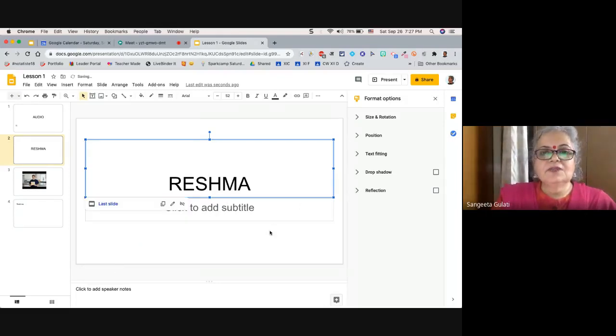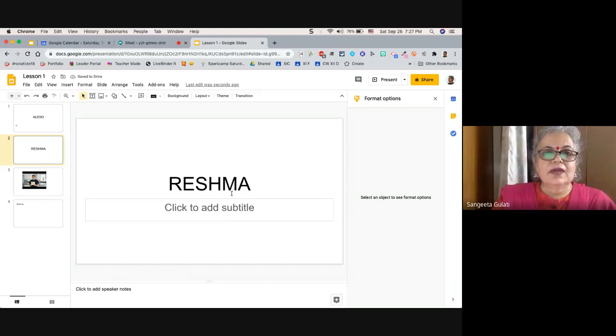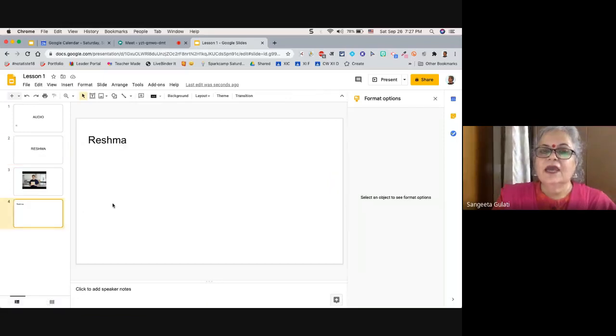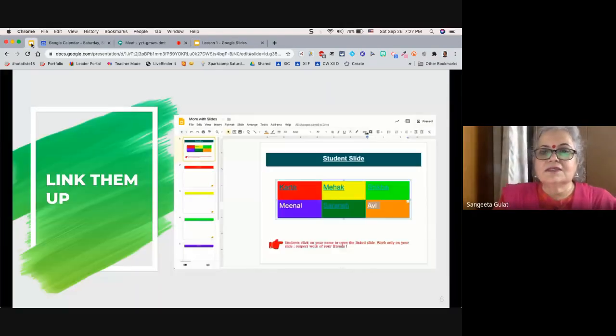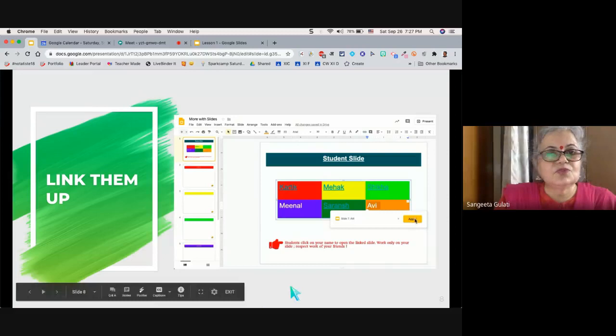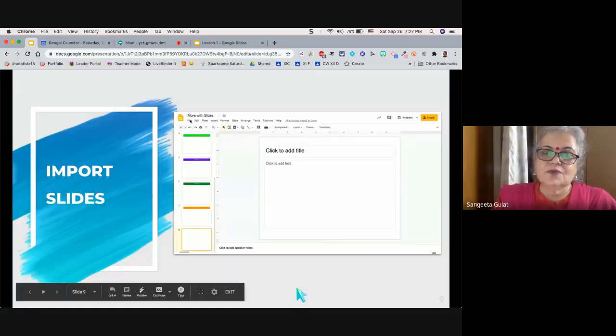So when Reshma gets these slides, all she will have to do is click on her name and then she will be able to see that content coming in, click on the last slide, and she jumps right into the slide where she has to work. This works well when you have a large class and you want them to stay organized and work together so that they know which slide they have to hit. Again, a time saver when you are doing it in a classroom situation. So that's something for you to try out and see if it works for you.